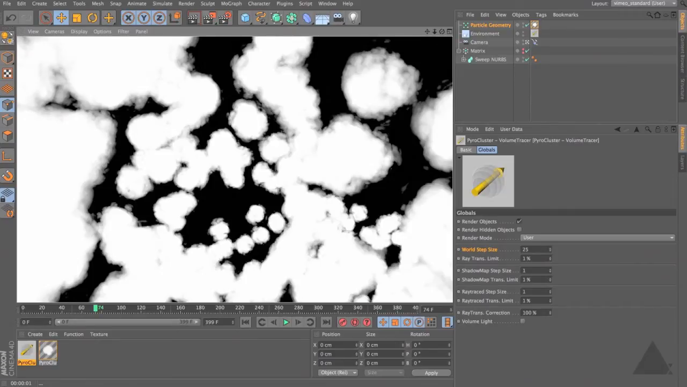In fact, probably one of the best things you can do when working with things like the world step size, the shadow map step size and the ray trace step size is to use high values to start with, and halve those values. If when you halve those values you're happy with it, then go somewhere in between the two and keep doing that. So halve the value and go in between each set of values until you find a sweet spot where it's rendering in a reasonable amount of time and the quality is sufficient for the project that you're working on.